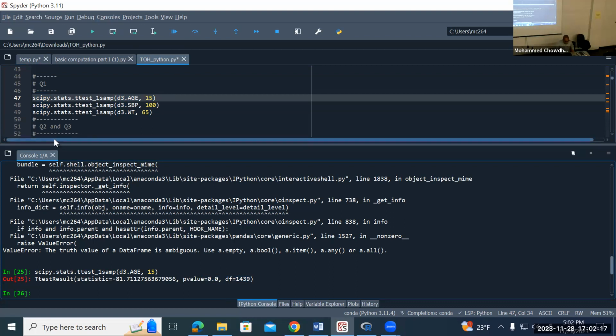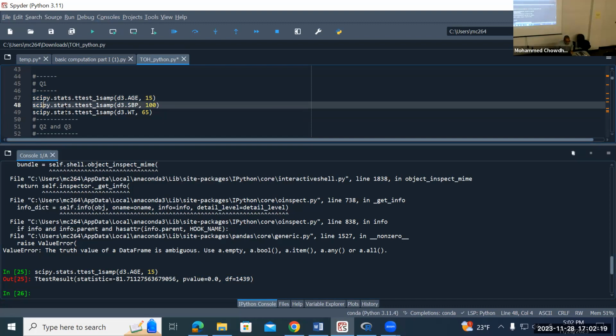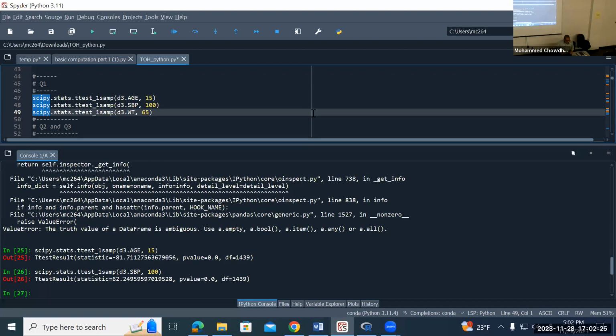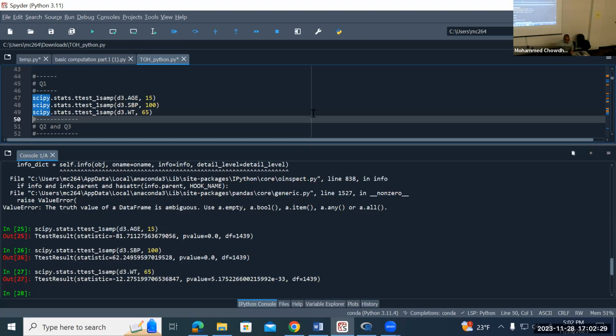Okay, so similarly, that is testing whether average SBP is 100 or not. Line number 49 is testing whether average weight is 65 or not. So the question number 1 is gone.